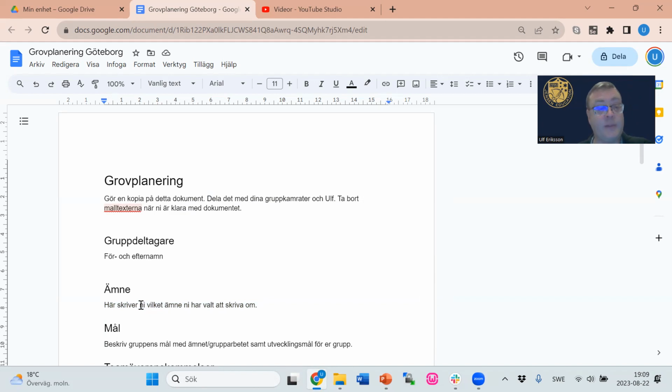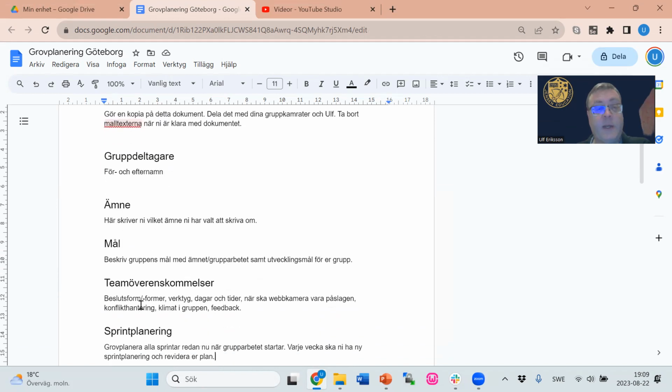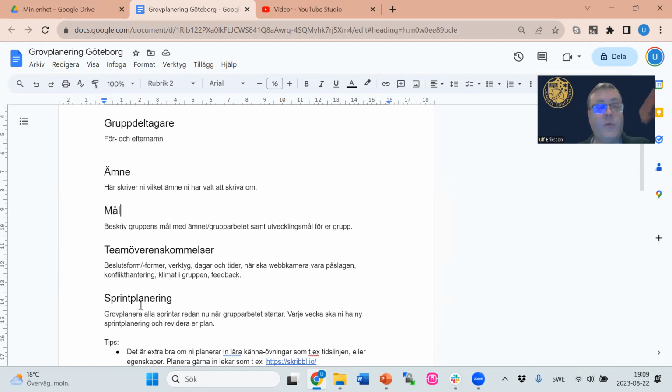In other assignments, the topic can be a system that you're going to work on or something else, so this may vary from time to time. Then you're going to set some kind of goals for this assignment. These are the goals for your entire assignment. Describe what the goals are for the team regarding the subject and or your teamwork, and also some potential development goals for you as a group.